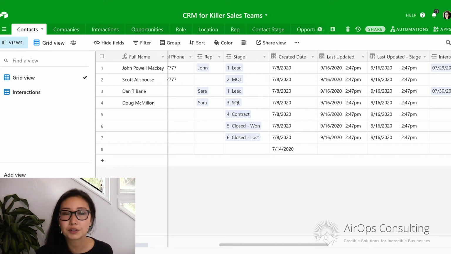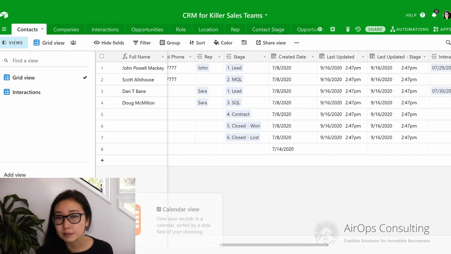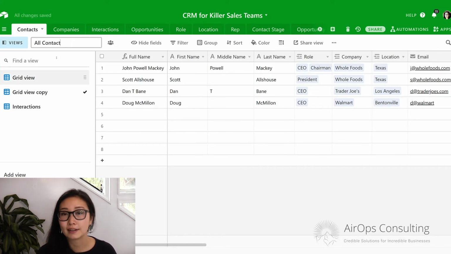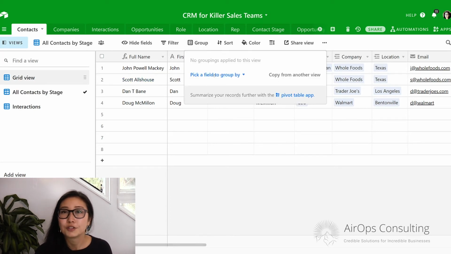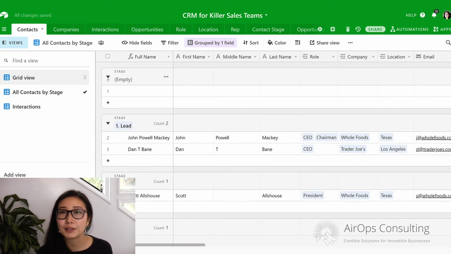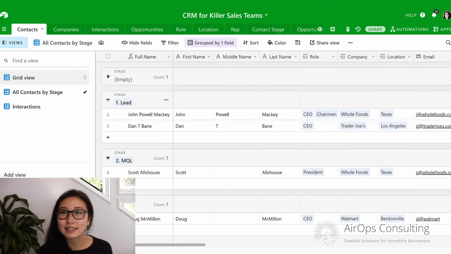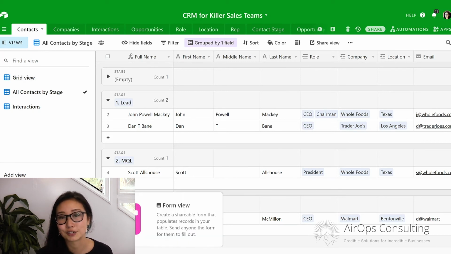The first view we're going to create is the all contacts by stage view. And this is a very simple view to help you get started. So you can make a duplicate of the grid view, and under the top bar, go to the group section and pick stage to group by. At this point, you can see that all of the different leads or contacts you've got are split up into different stages. This is really going to help you when you've got 200 different leads and you want to see which leads are at which stage. The convenient thing is that you can also collapse these sections.